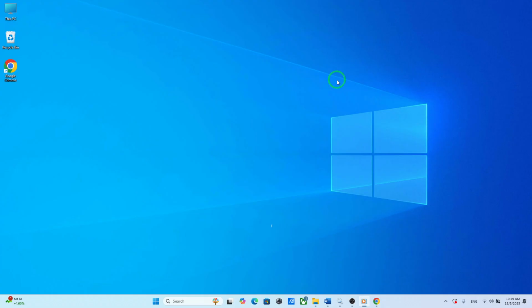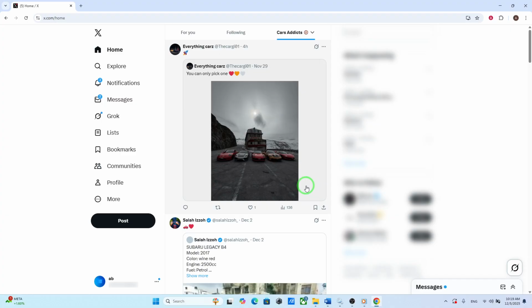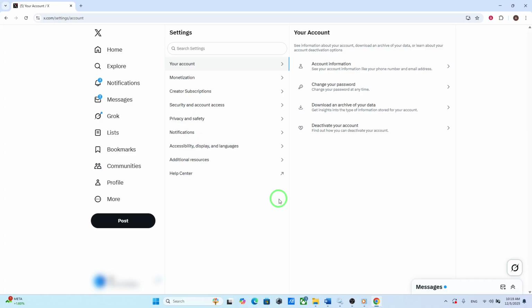First, open your browser and go to x.com. Log into your account if you aren't signed in already. Once you're on your homepage, look toward the left sidebar and click on the More icon. This will open a drop-down menu that gives you access to additional settings and options.